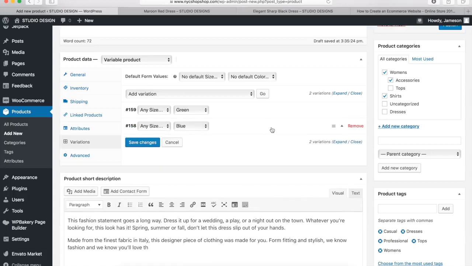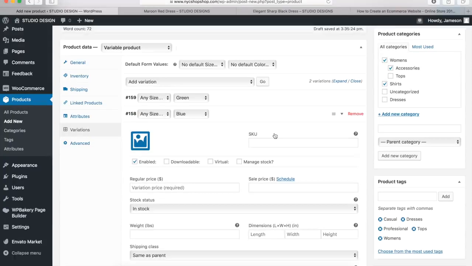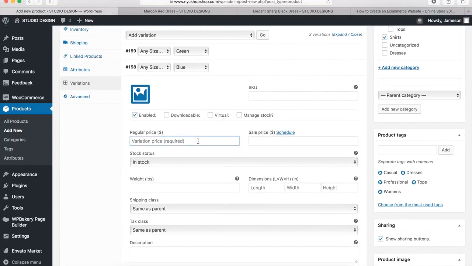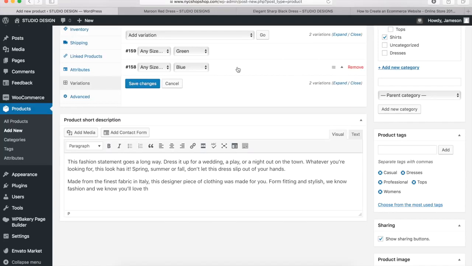And now I'll go to the second variation, and I'll open up this one, and I'll type in $100.95 or $109.95. So we'll close this up, and now we have two different prices based on our variables. And you don't need to have two variables. You can actually just have one.